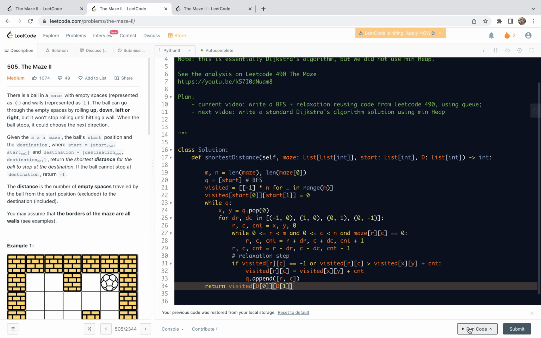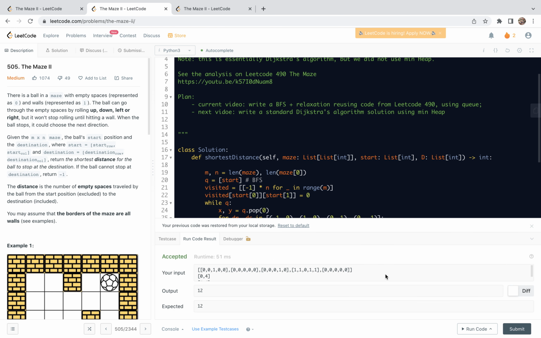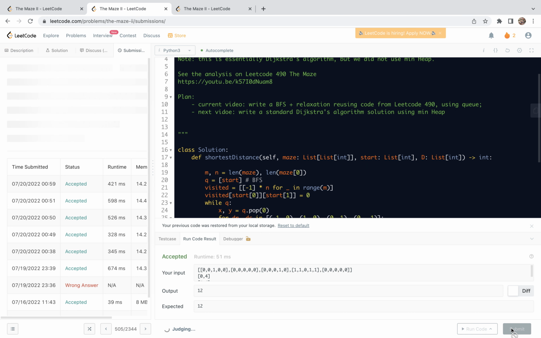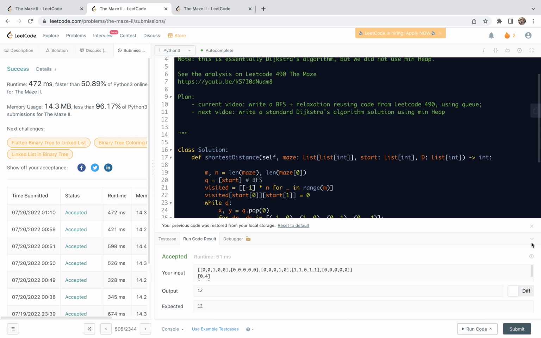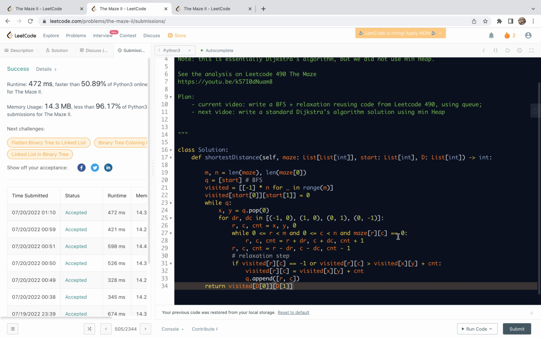So with that said, let's do a special case check. It passes one special case. So now let's look at the generic case. Oh yeah, it passes the generic case.